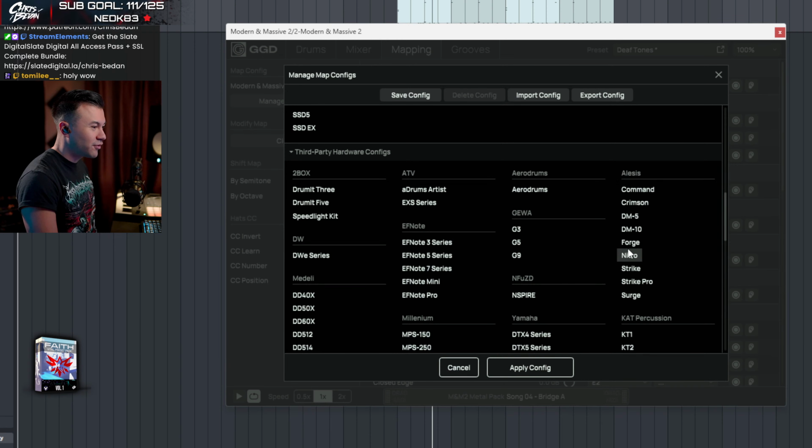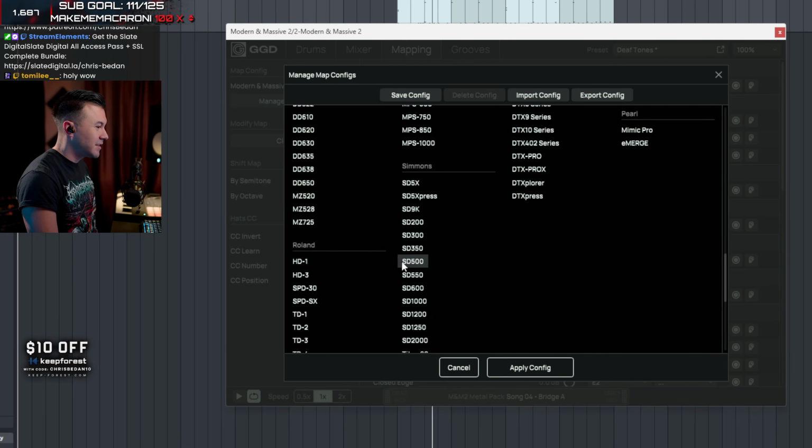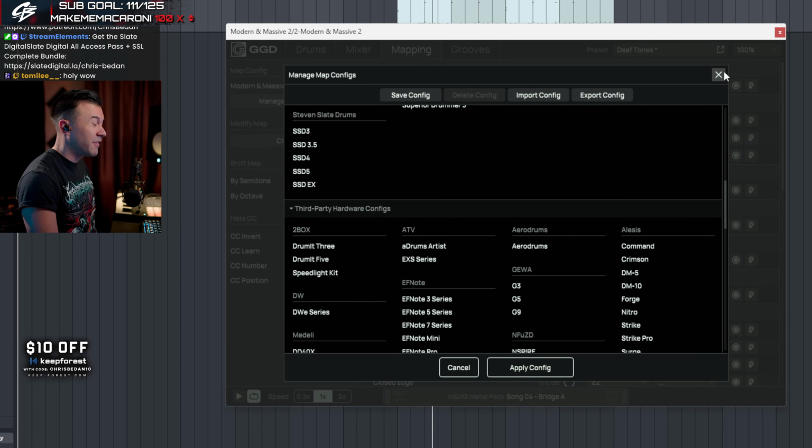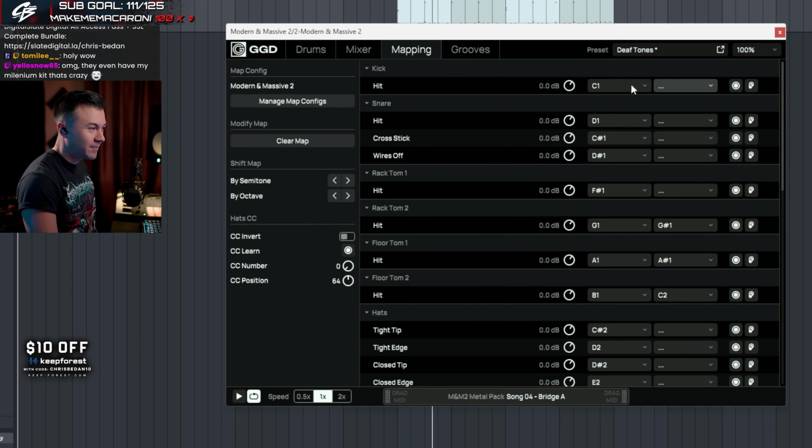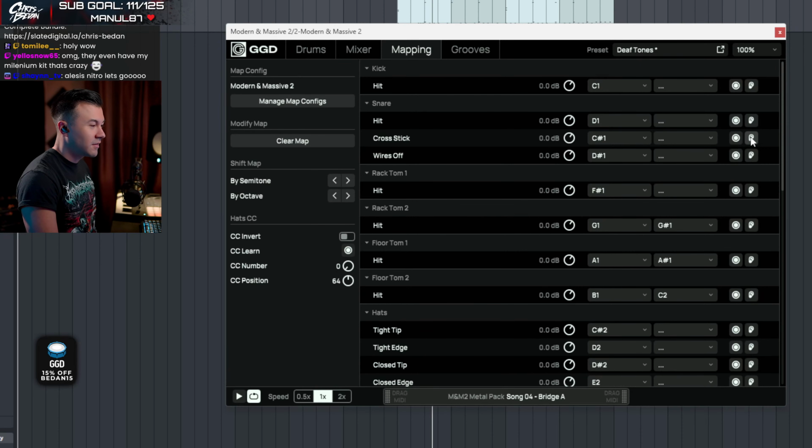Alesis, Nitro, Crimson. And so, yeah, they're very cool. So yeah, you have a lot of different hits here. Snare, hit, cross stick, wires off.